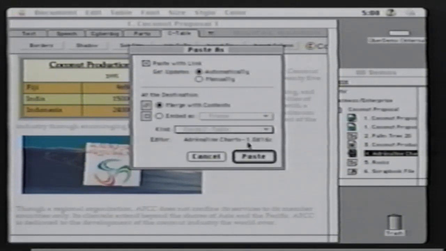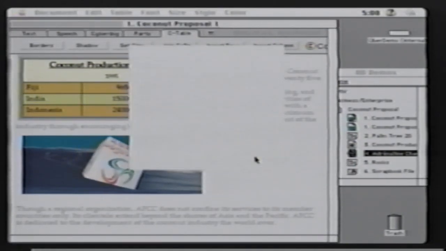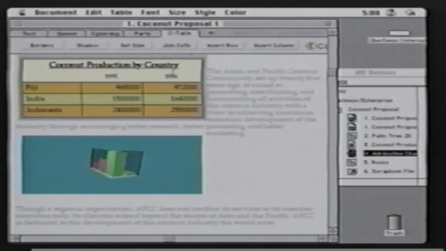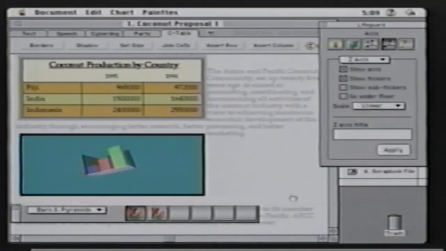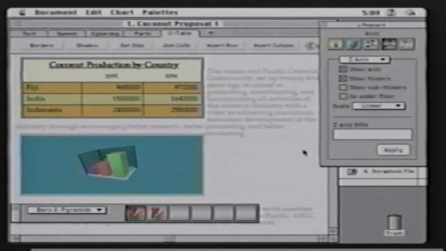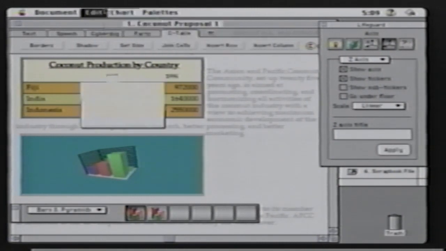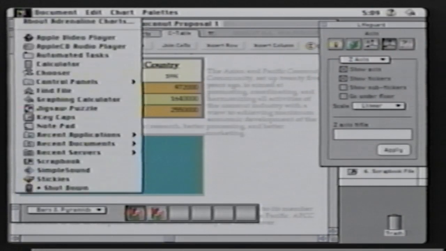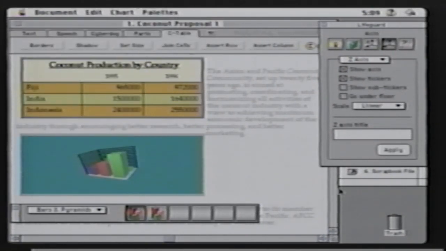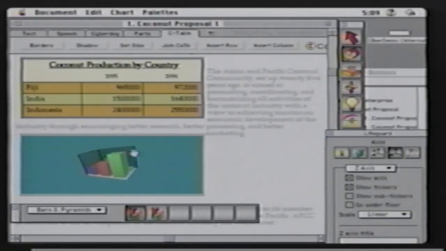I'm going to paste this information as a link so that as the information in the table changes, if we have to change any of this information, it will update automatically down here. Now you should notice this is using Apple's QuickDraw 3D technology, so the graph is dynamically shading and it's very fast. Note also that when I click on this, the menus change. That's the standard OpenDoc activation model, so that now this component has control of the menus. We also have palettes put up. They allow us to control the functionality of this piece of software.